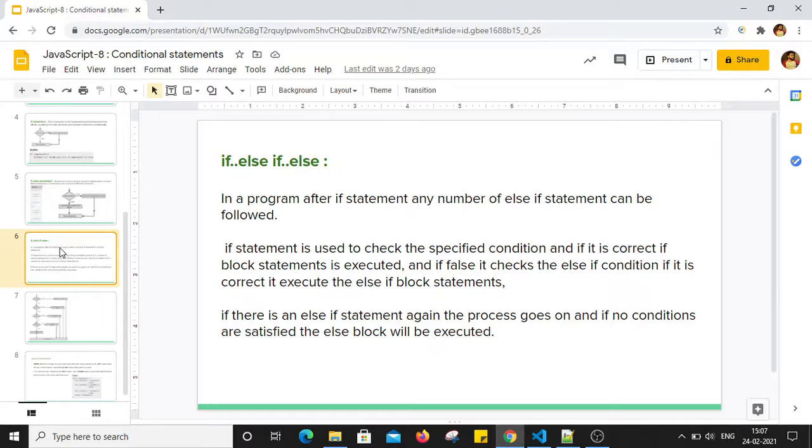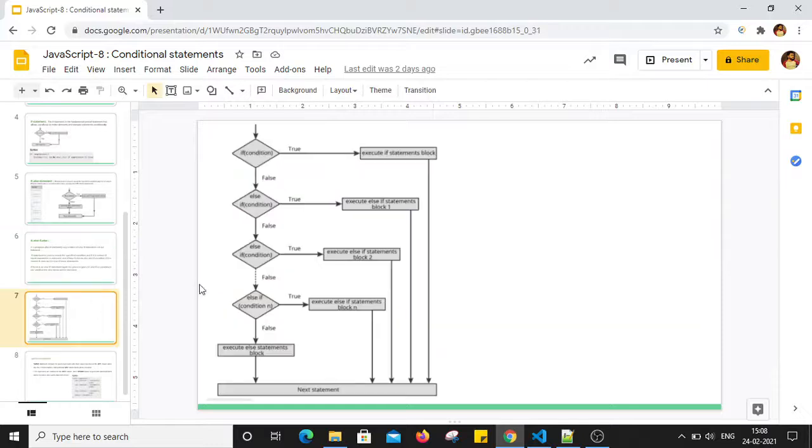And if none of the conditions matches then at the end there will be one else block, so by default it will execute the code mentioned in that else block. So this is how the flow chart looks for the multiple if else block. It will check for the first if condition, and if that is true then it will execute that code, and after that it will move to the next statement.